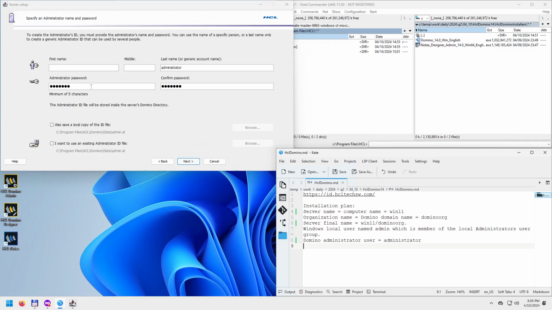Okay. Administrator password, confirm the password, will be stored inside the server's Domino directory. So the HCL Domino server has something similar to Microsoft Active Directory, which is a phone book, address book server, which is called the Domino directory. Also save a copy in the data directory of the server. It's called admin.id.